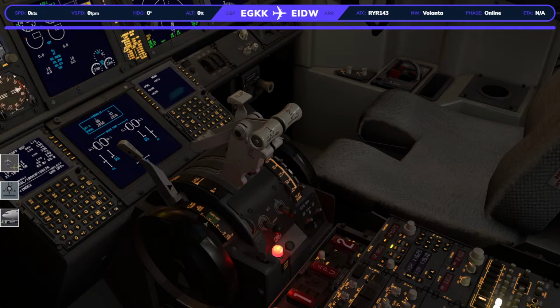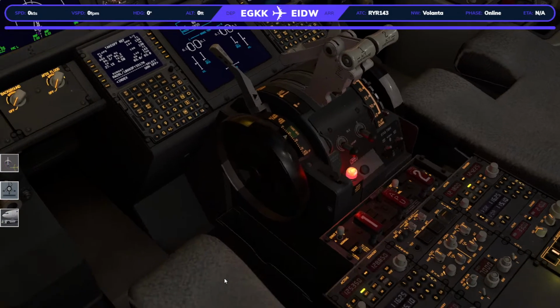Engine start levers are cut off. Stabilizer trim set to... We can't set it until the... How's that? Let's look. Cool. Just checking.